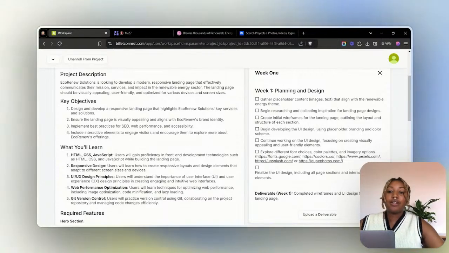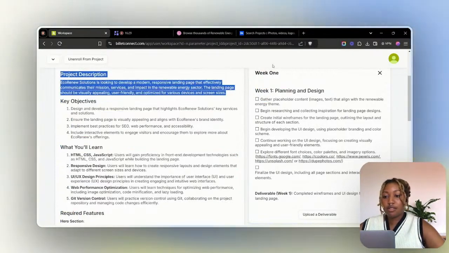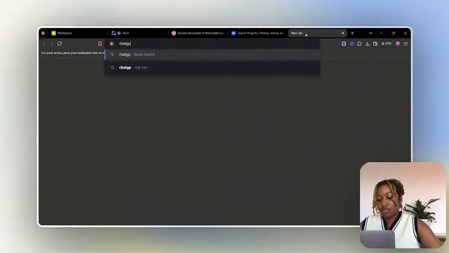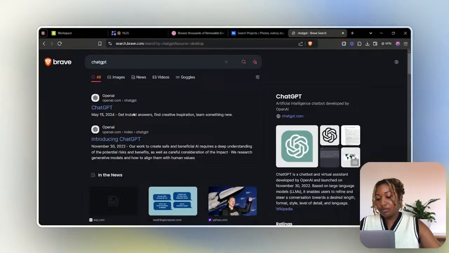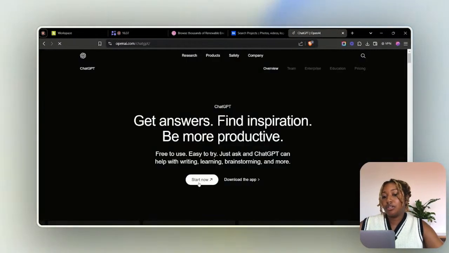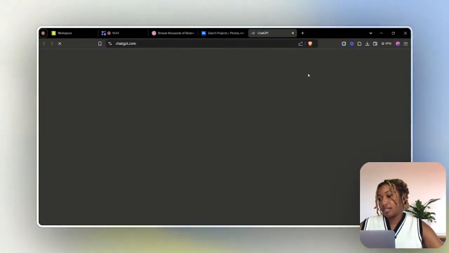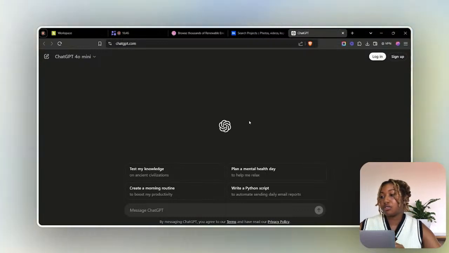What I like to do in terms of copy, since I do not have access to copy right now, is use our girlfriend ChatGPT for placeholder copy. And I do say placeholder copy because you will need to edit this and give it a more realistic feel. So I am just going to give it a basic prompt.